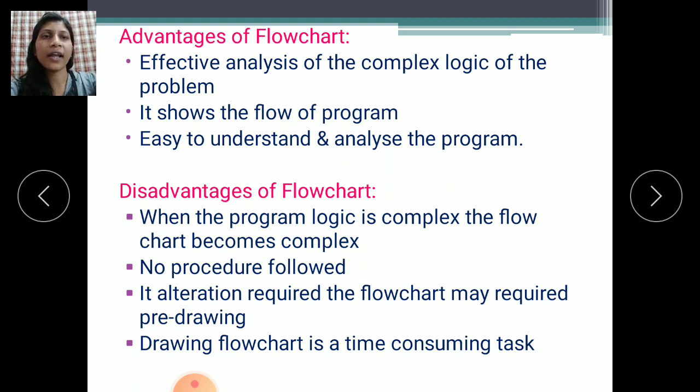It is easy to understand and analyze the program. It is very easy to understand and analyze the program using the flowchart, because the flowchart shows the logic of the program, how it will work logically. So it is very easy to understand and analyze the program. These are the advantages of the flowchart.